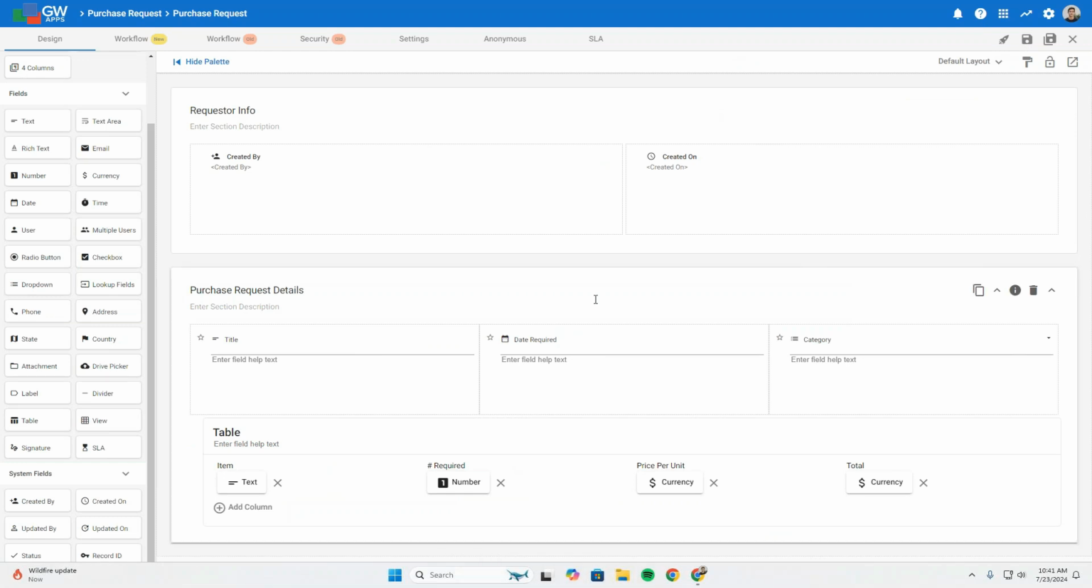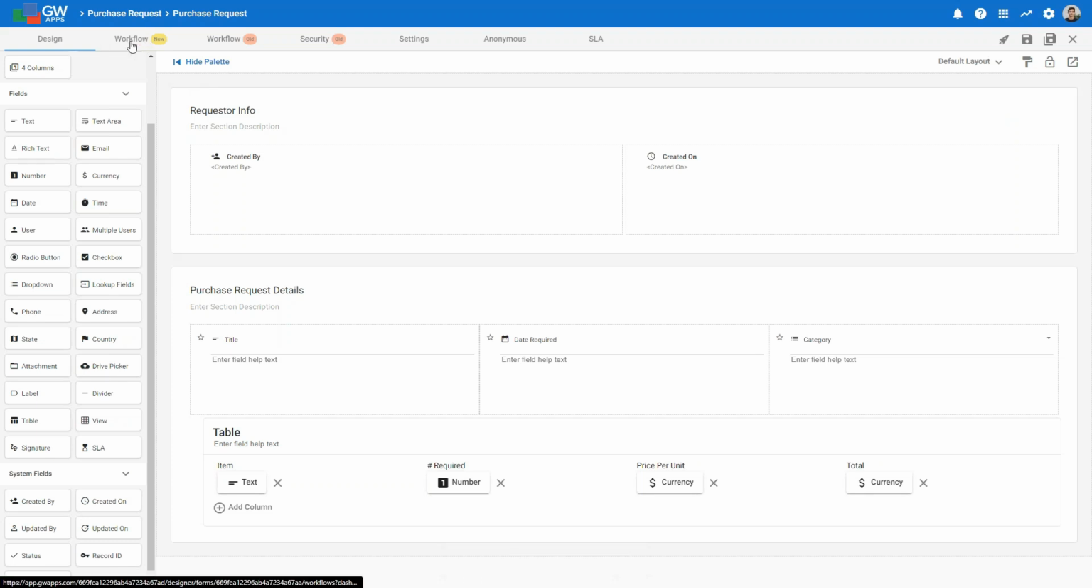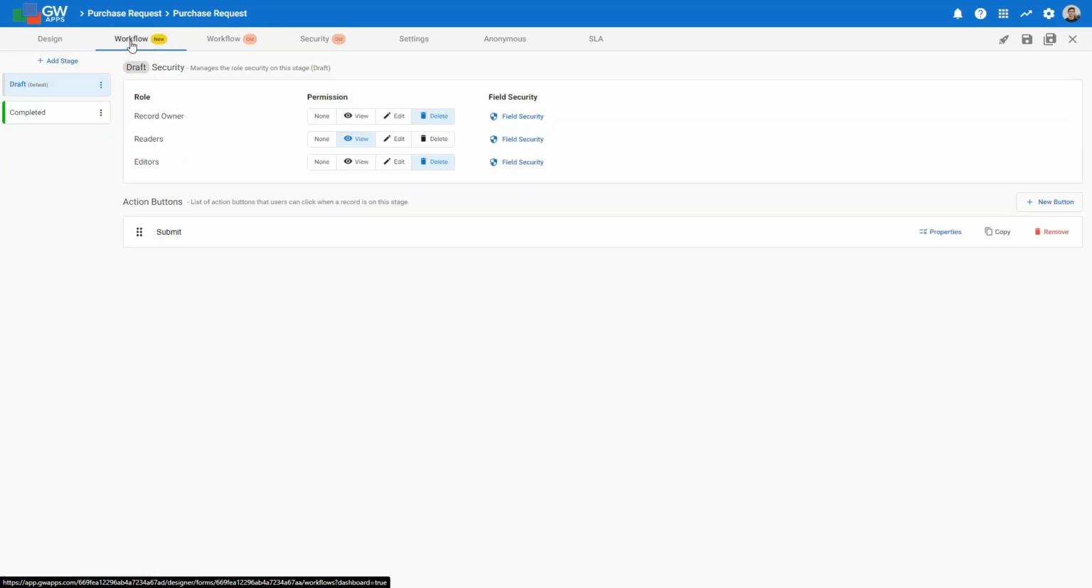Okay, I think that actually kind of does it for the form for the time being. Of course, we could add and extend this form by adding another section maybe for purchasing information or additional approval information, things like that. But for our application, this will do. So I'm going to, again, just make sure I save. I always double check. And I'm going to move over to the workflow section and start configuring my workflow and get an approval process started.